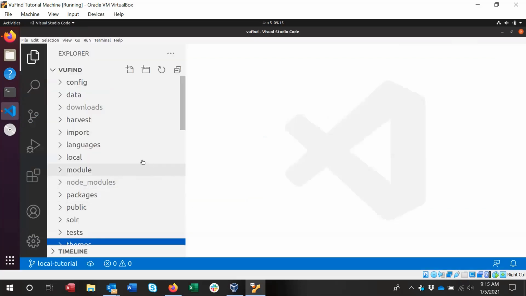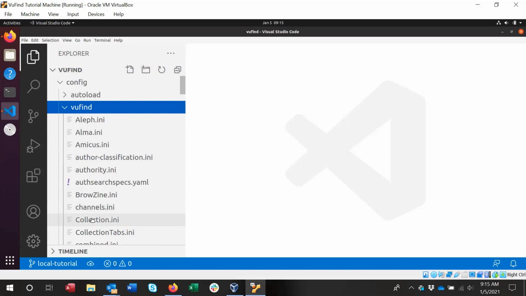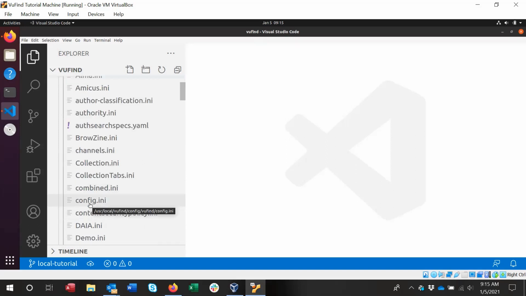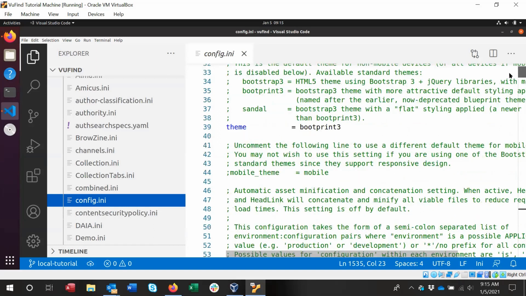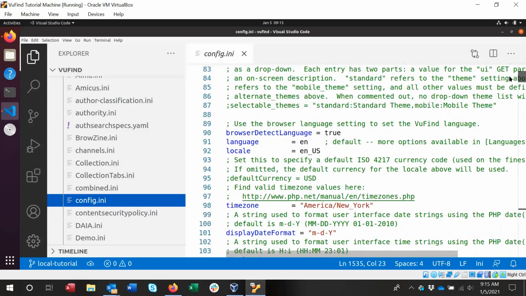So let's start by taking a look at some configuration files. I'm just bringing up Visual Studio, which is pointed at my VuFind home directory, so I can quickly navigate through the files. So if we look at the config.ini main configuration, there are a few settings that are of interest. First of all, fairly near the top, there are a few language-related settings. There's browser detect language, which by default is turned on at true.